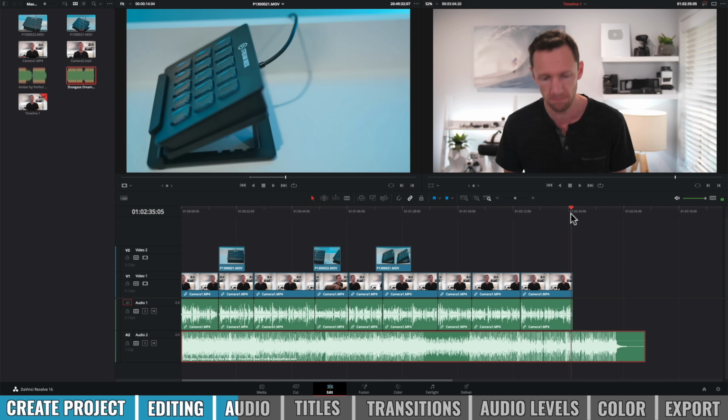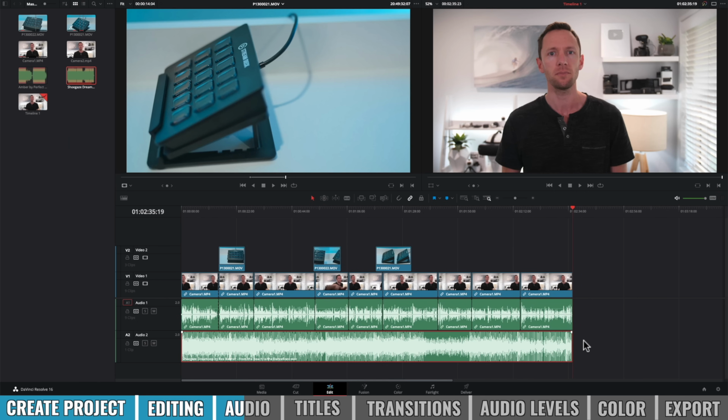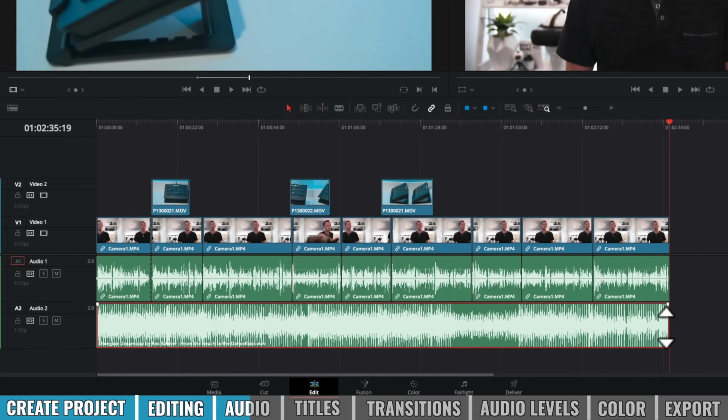So let's make sure this finishes at the end of our video. With the clip selected, Command Shift square bracket right, or Control Shift square bracket right, and our song is going to finish at that point.